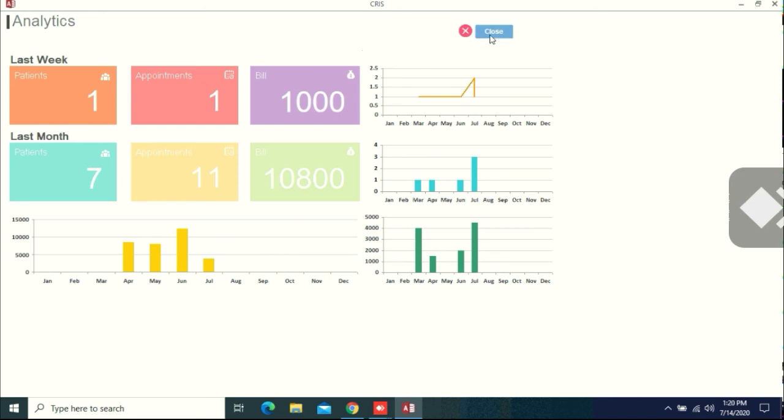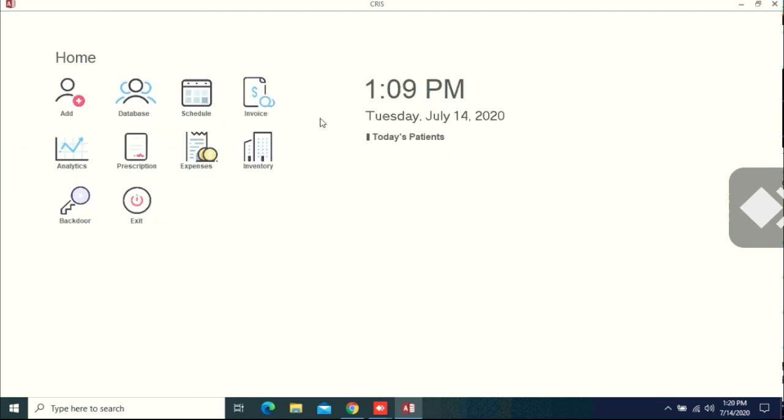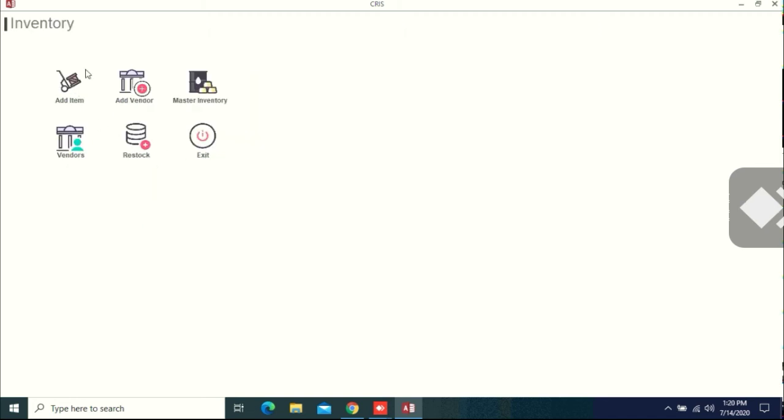These two graphs are... The next menu is inventory. If you click on it, you can see six options. You can add an item to your clinic. You can add a vendor from which you bought the item.